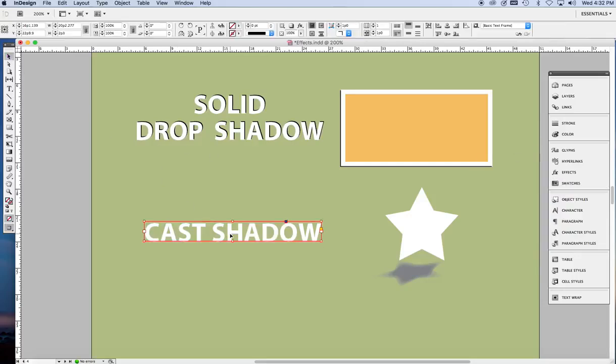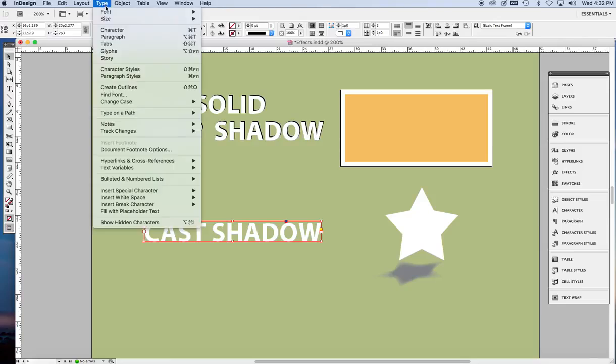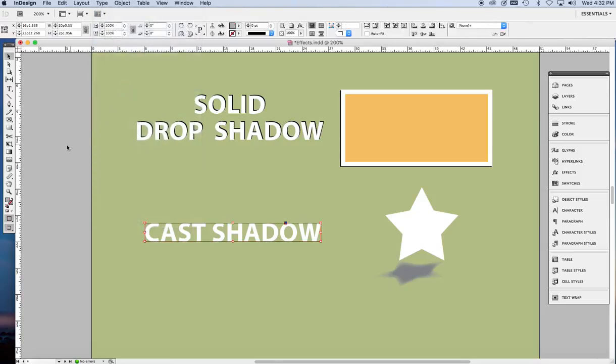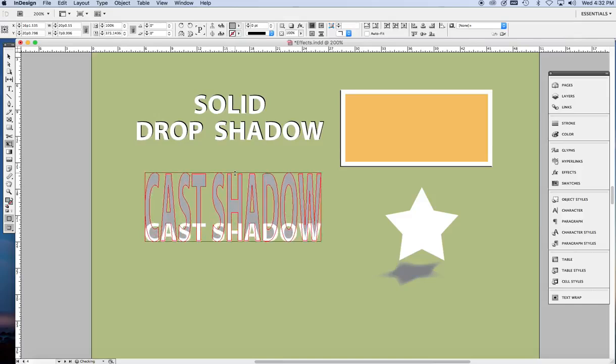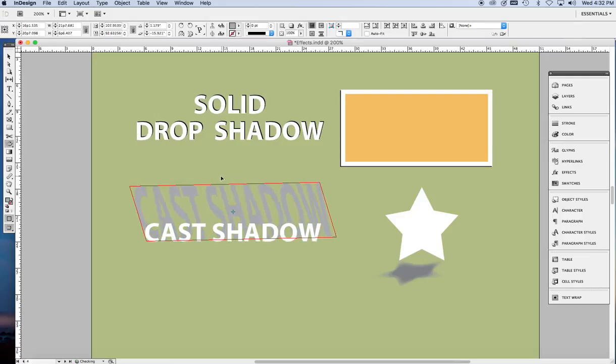Now we're going to be transforming the shape of this, so we need to make it into an object, and we do that by going to Type, Create Outlines. Then we can get our free transform tool, and we can squeeze or squash or stretch. Let's do it like this just to be dramatic. And now we get our shear tool.